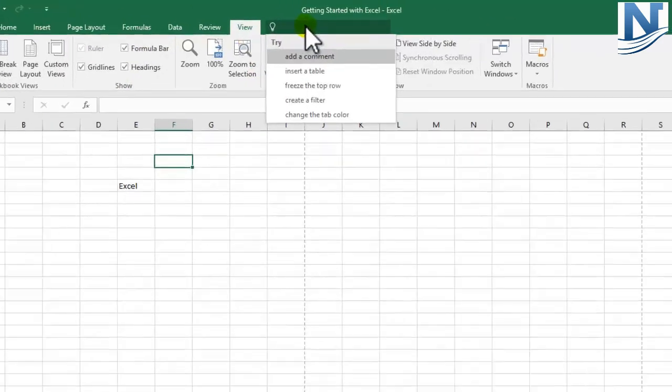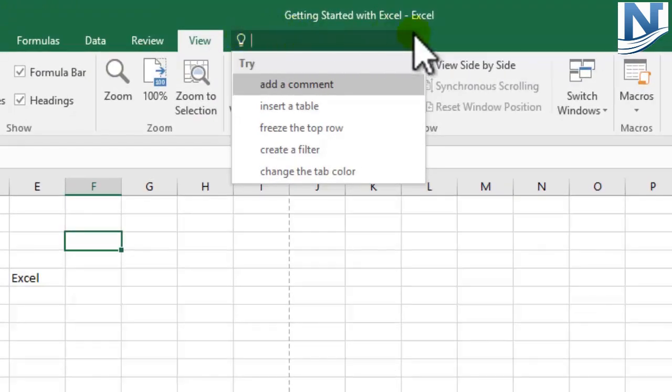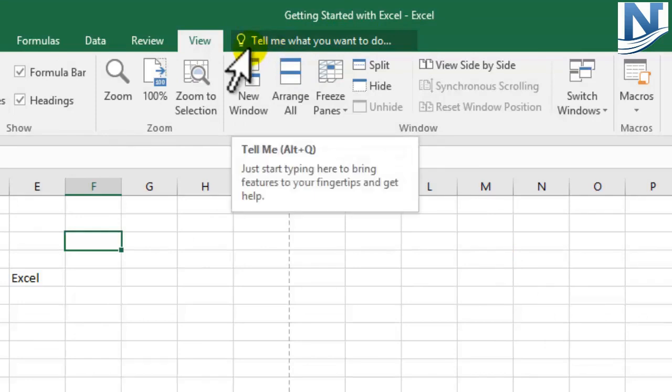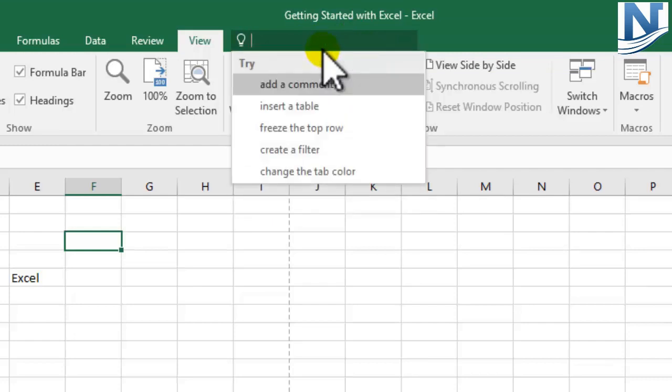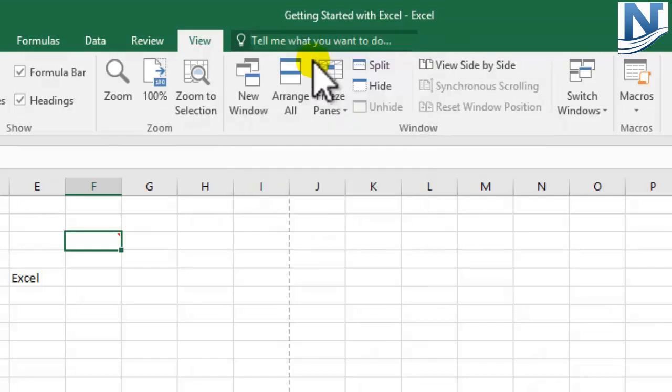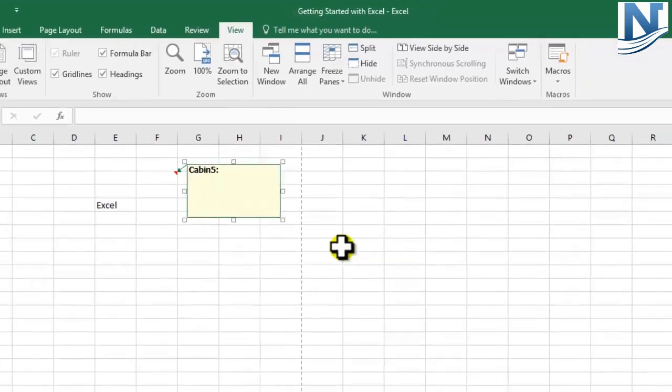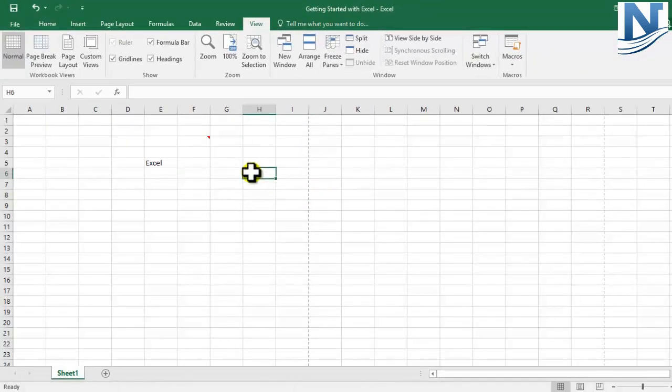Okay, and again, one more important feature that Excel 2016 has is wherein you can type anything that you want to search. So it will ask that tell me what you want to do. Okay, just tell me. So you can start typing anything, or if you want to add a comment, it will tell you how to add a comment. Let's click on that. Let's click on insert comment. See, the comment is now available. So quite a useful thing. I'll remove this as well.